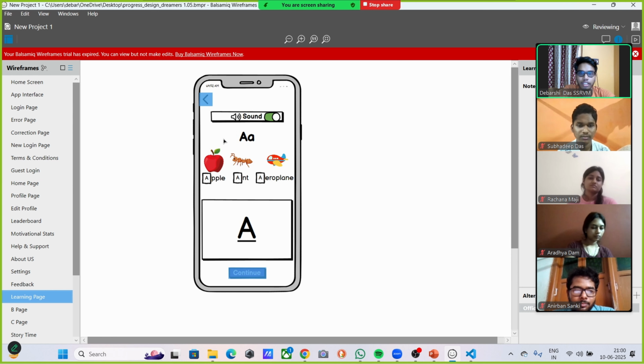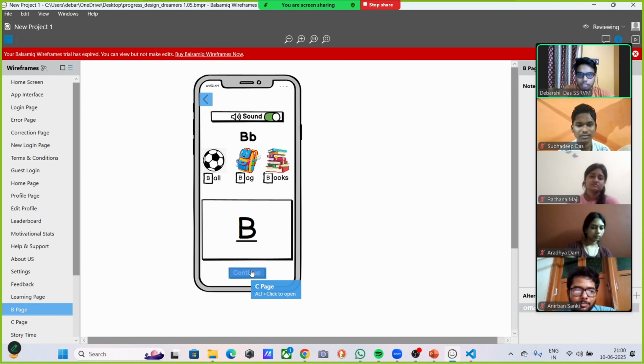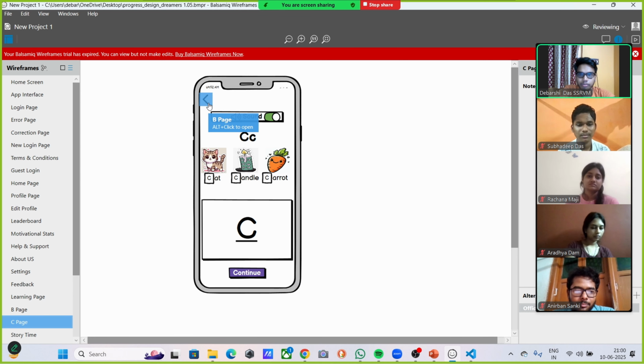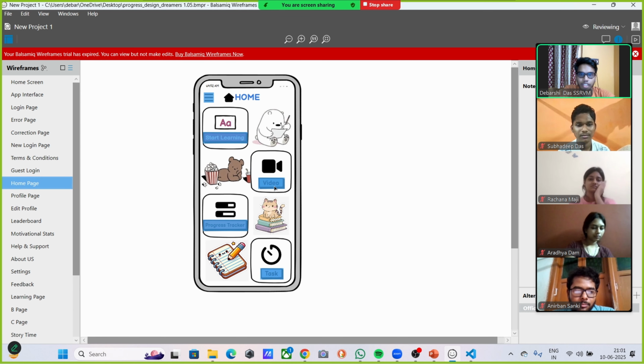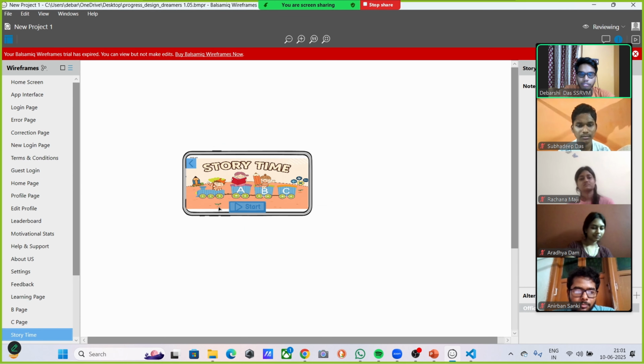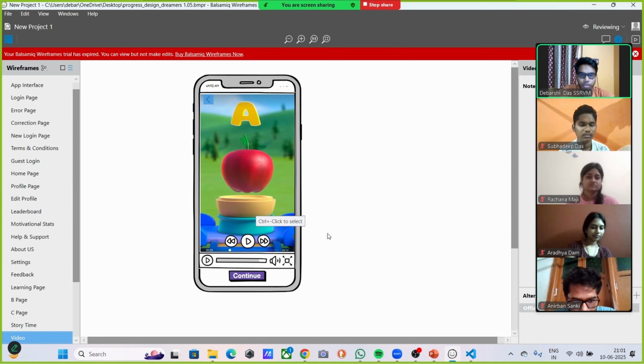Here we have the start learning, where we have the alphabets. Next we have the video. There is a story time that will explain the whole alphabet video to them, so they can practice the phonetics.